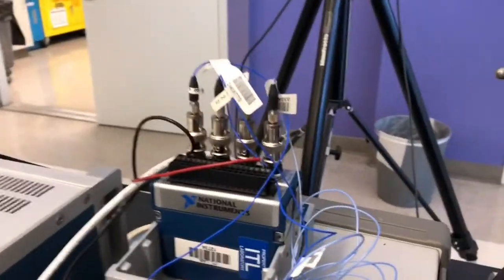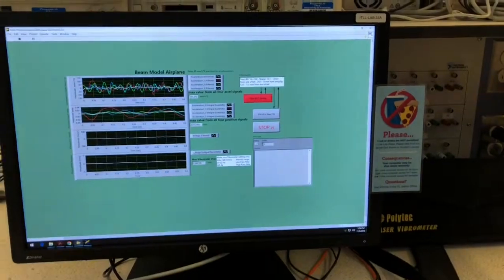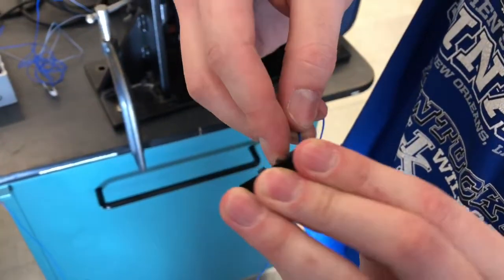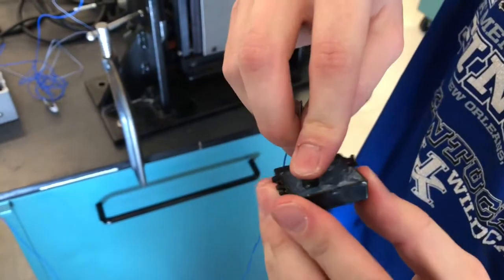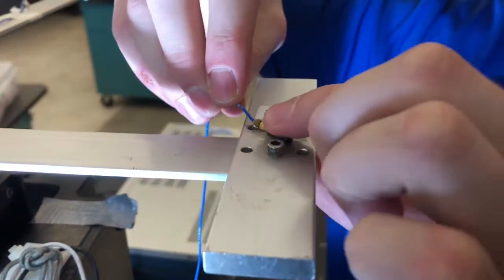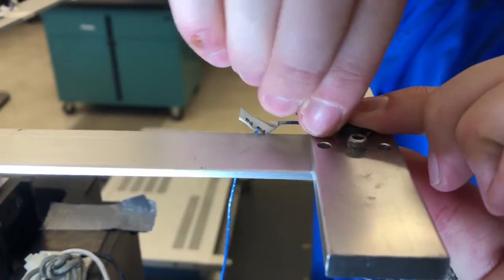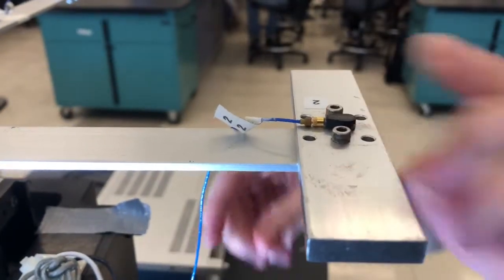These feed a signal into the DAC, which communicates with the VI, which records all of our data. We use beeswax to install the accelerometers onto the B model airplane. Push down and twist to secure the accelerometer.